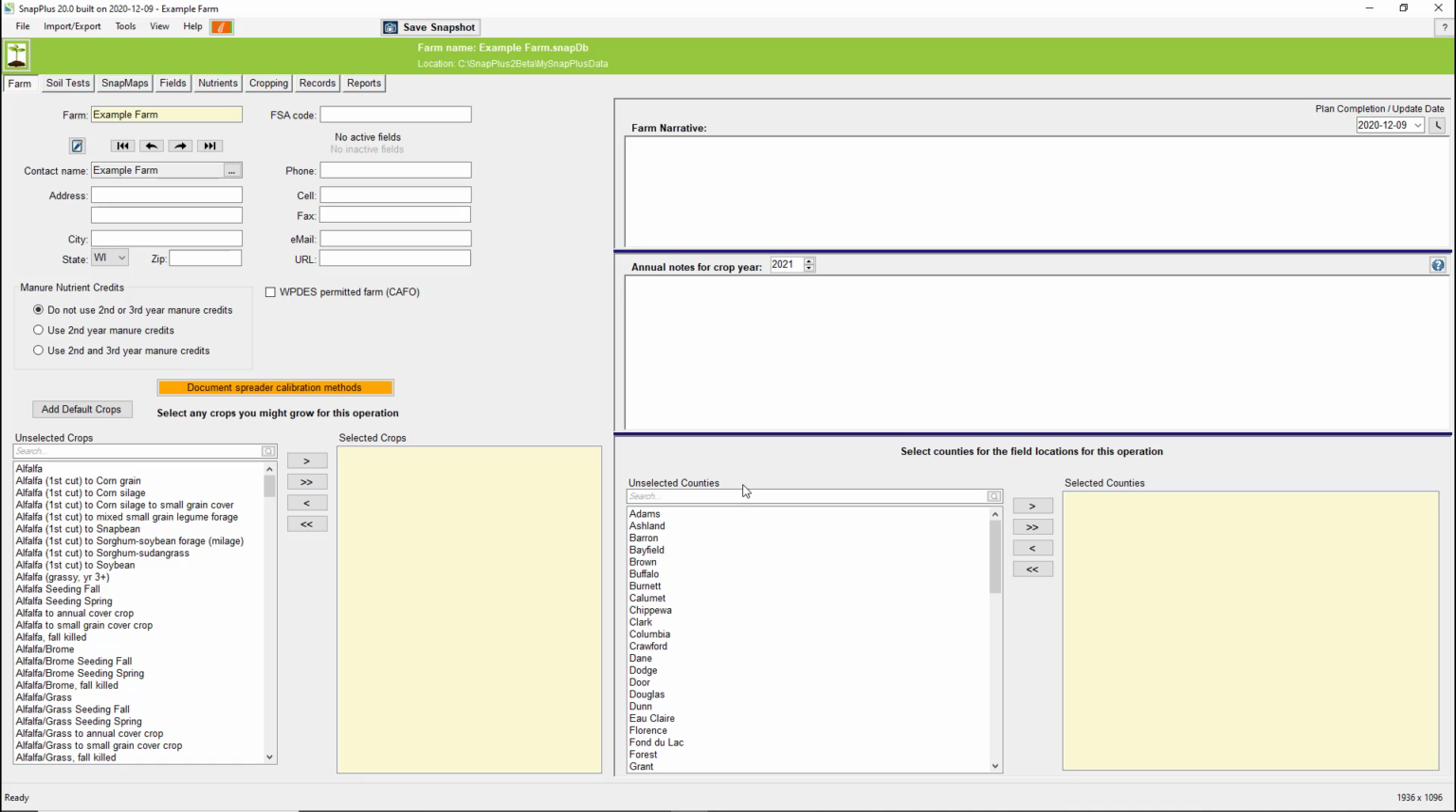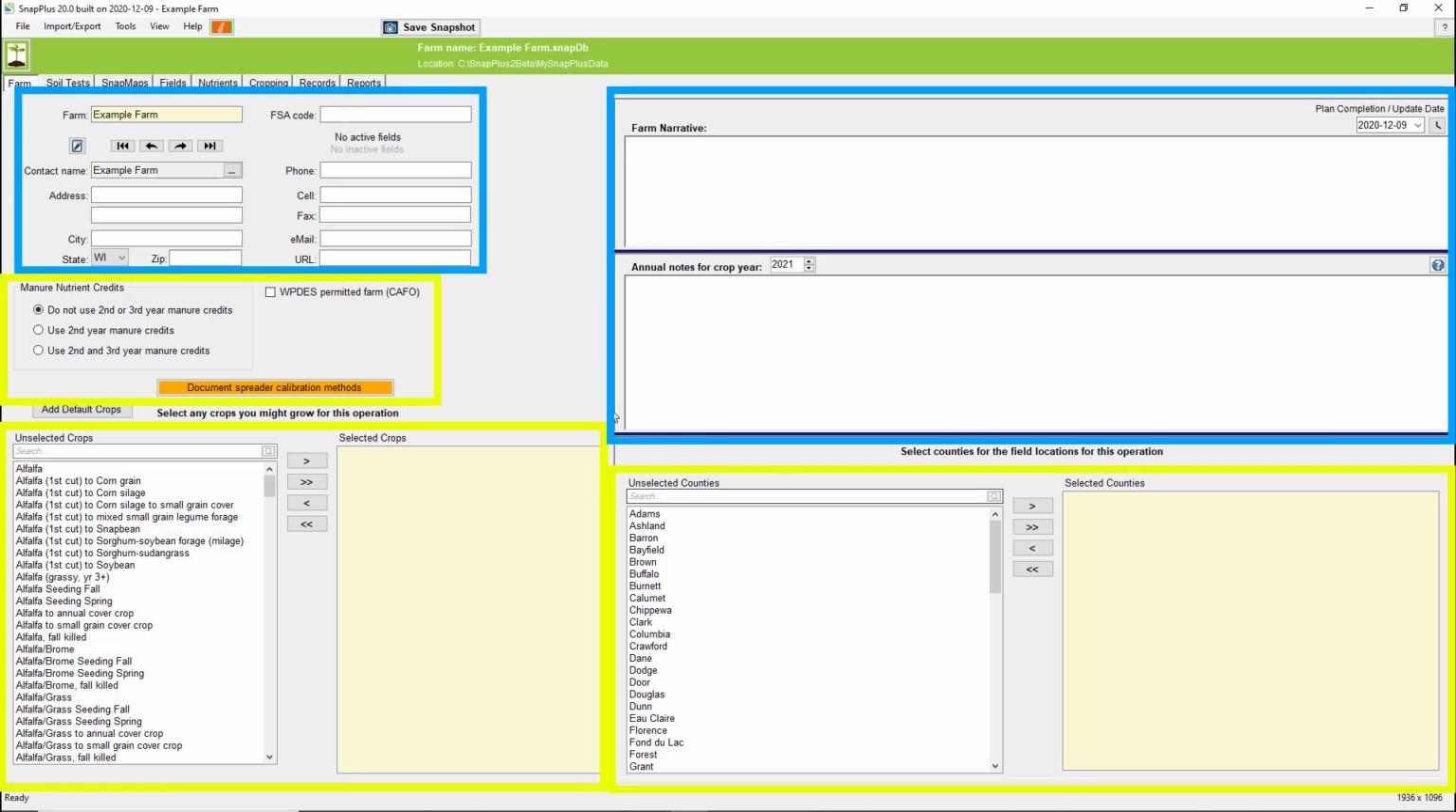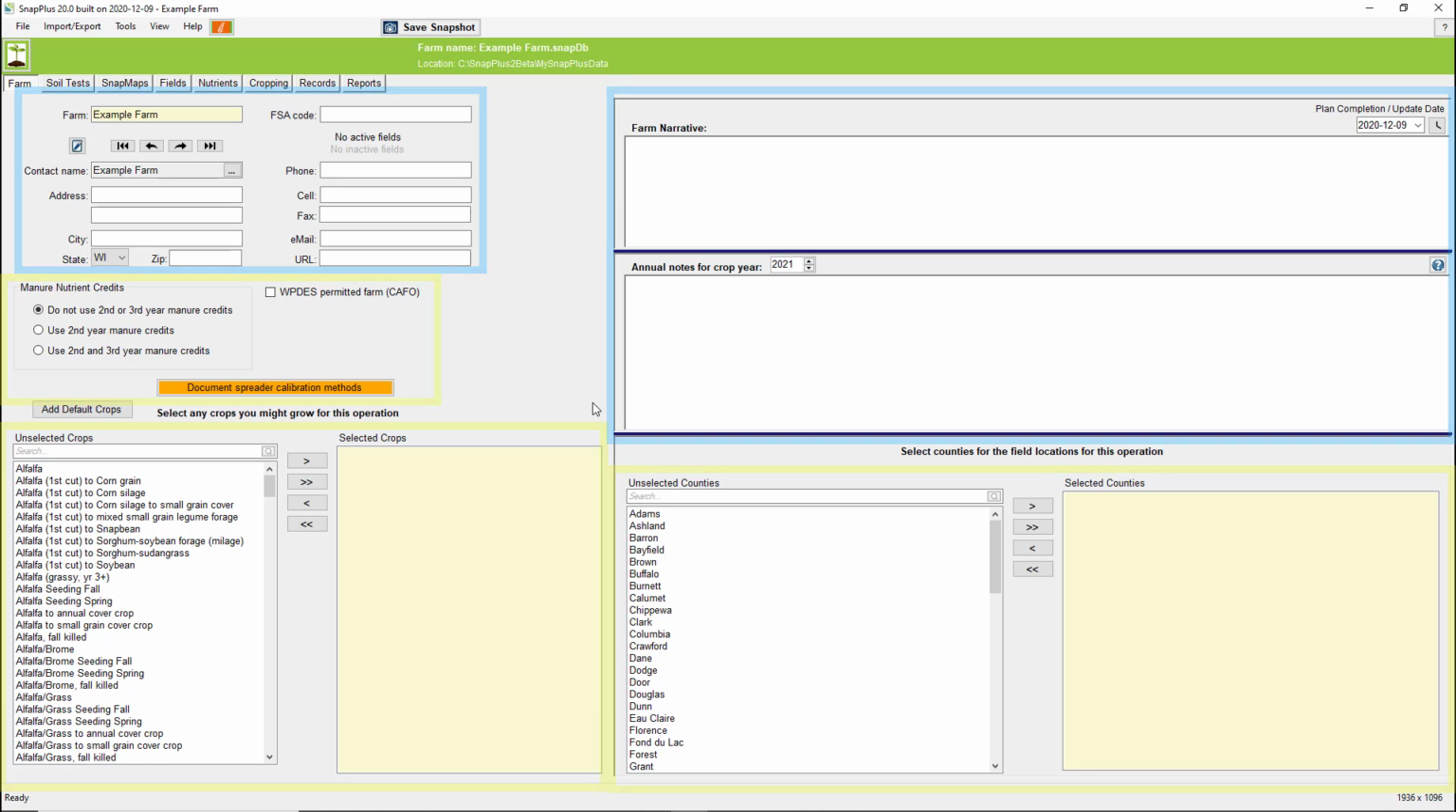Let's begin by taking a quick look around. I'm going to highlight two types of information. The areas highlighted in yellow are essential to getting SnapPlus to function properly as you move forward. These areas in blue are good to fill out but don't affect the program's function. You can always come back and fill these out later in the process. So let's start out with the essentials.